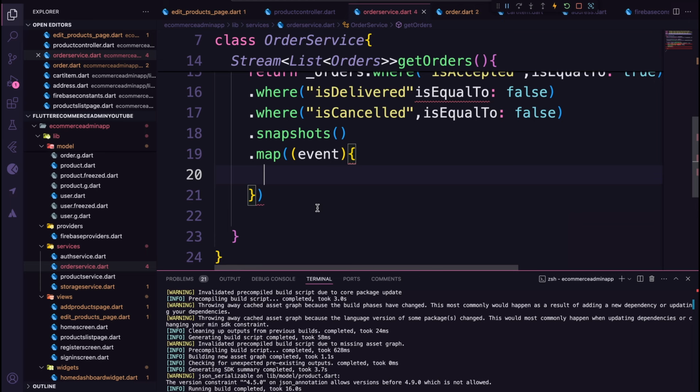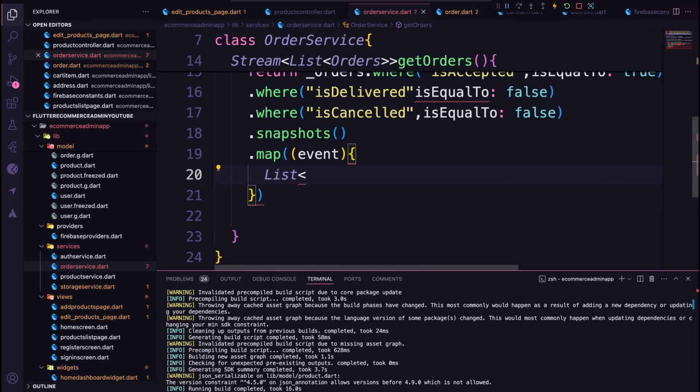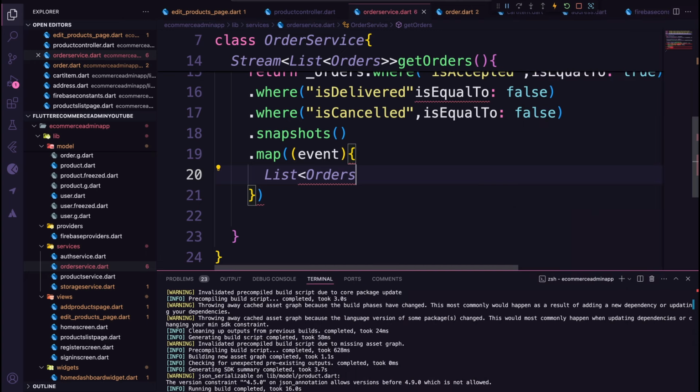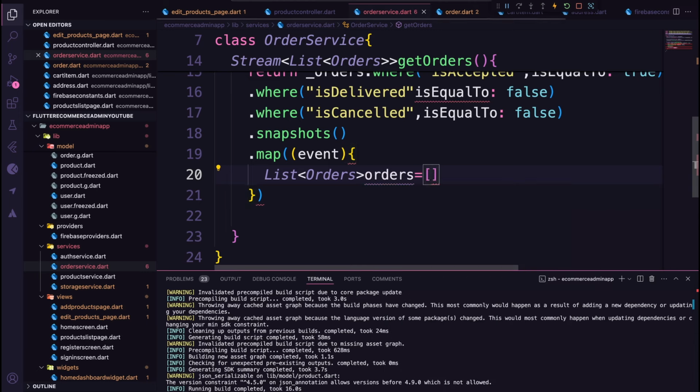And then what we just need to do is we create a temporary list of orders that we are going to store, the orders that are coming from Firestore, right? It's orders, which is equal to an empty array, all right, like this.